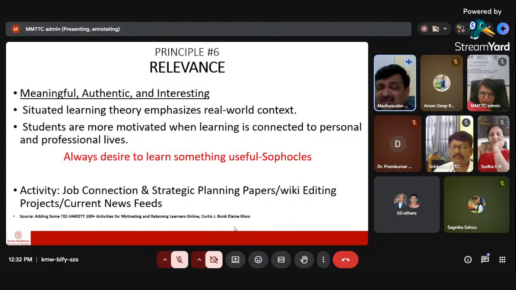If it is useful, then only. So students are motivated when learning is connected. Please understand this. Students are motivated when learning is connected to personal and professional lives. Okay, friends? As an activity, these are suggested.